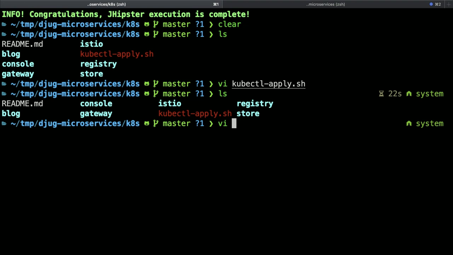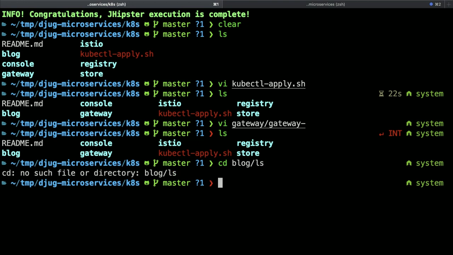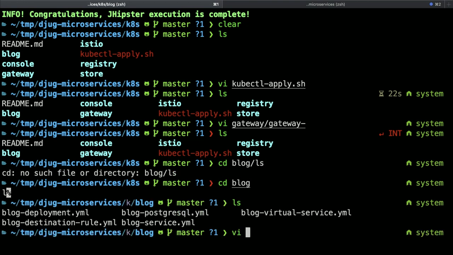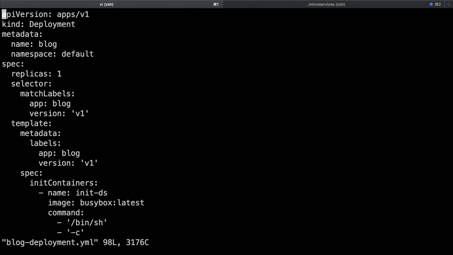We do need to change a few things here. Let me show you some of the things that have been generated first. Let me see the time, okay? So let me go to blog. So we generated the deployment. So in Kubernetes, this is the way that you can deploy your service. I'm gonna open this up, right?